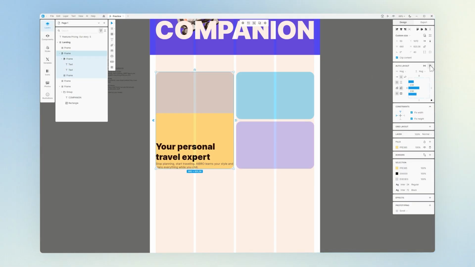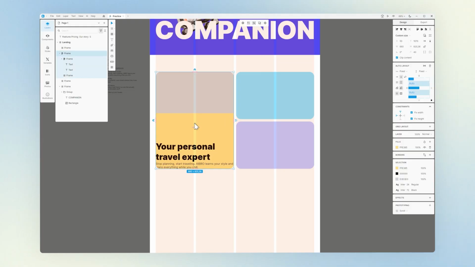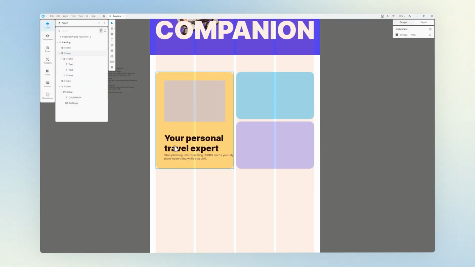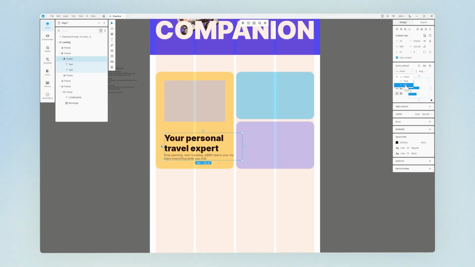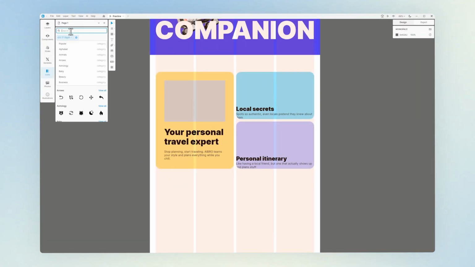Remove periods from headings since they're single marketing statements. I'll put everything in auto layout frames so they maintain proper spacing when content changes. Now I'll add iOS-y style icons to each block to visually represent the features.